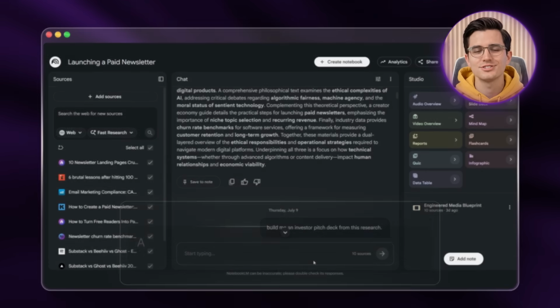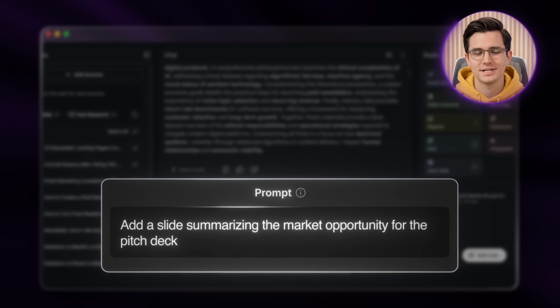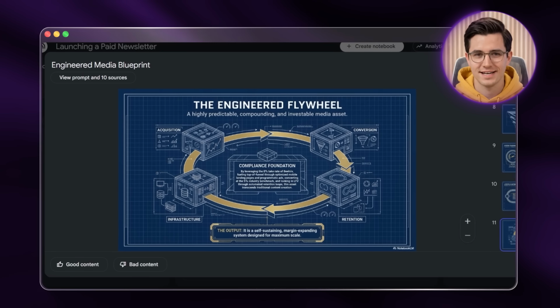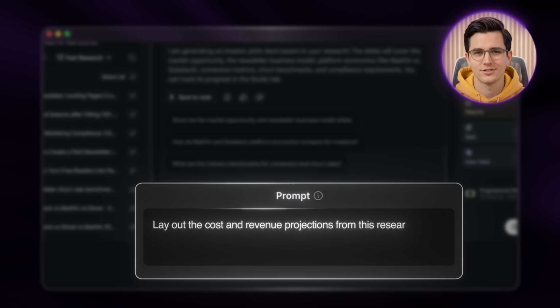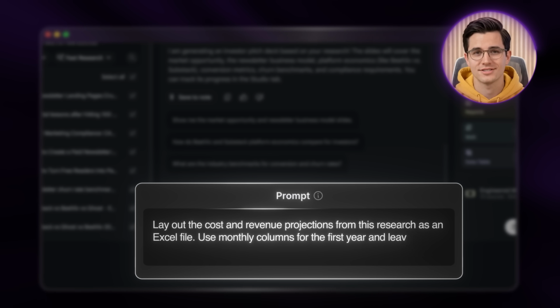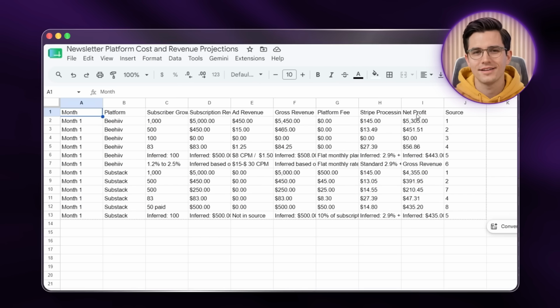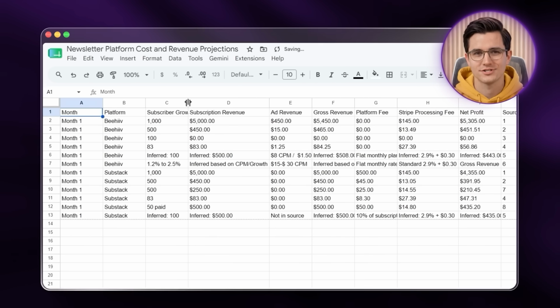If something is off, you just go back to the chat, ask for the change in plain words, and it rebuilds the file with the fix. Now for a different format, I'll go back to the chat and ask it to take that same research and lay out the cost and revenue projections as an Excel file. And it does the same thing here, a full spreadsheet with the projections already filled in.